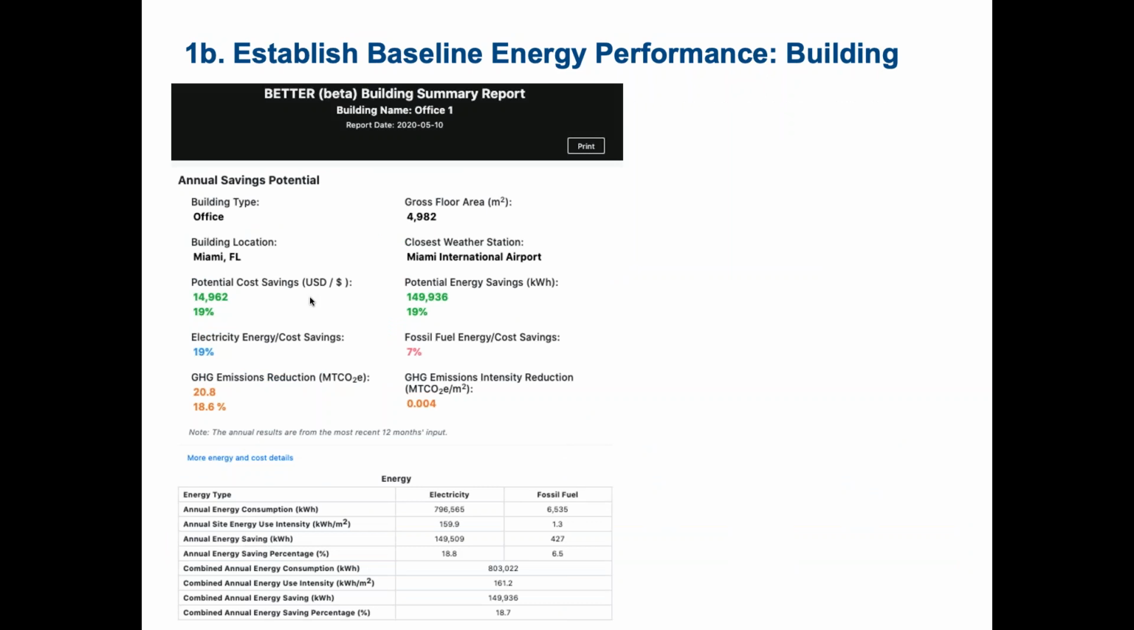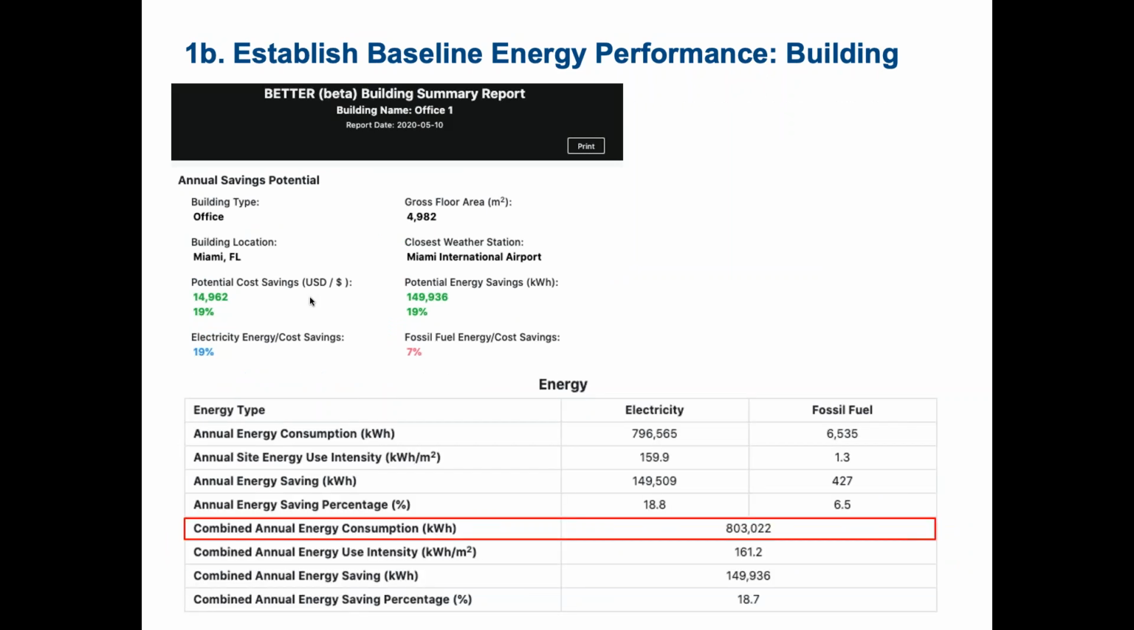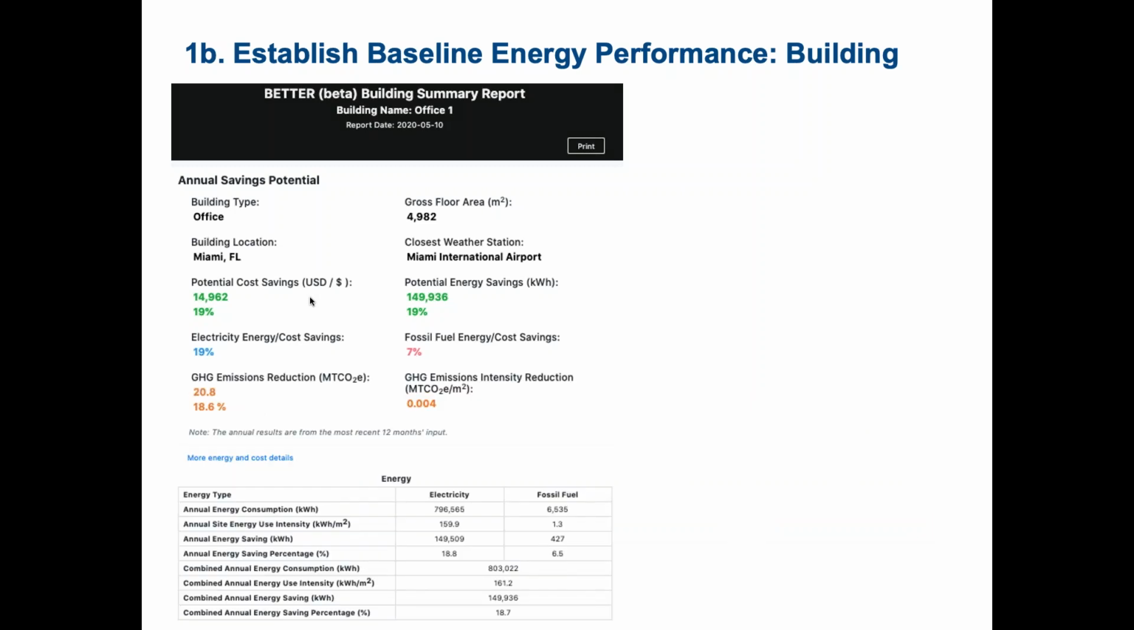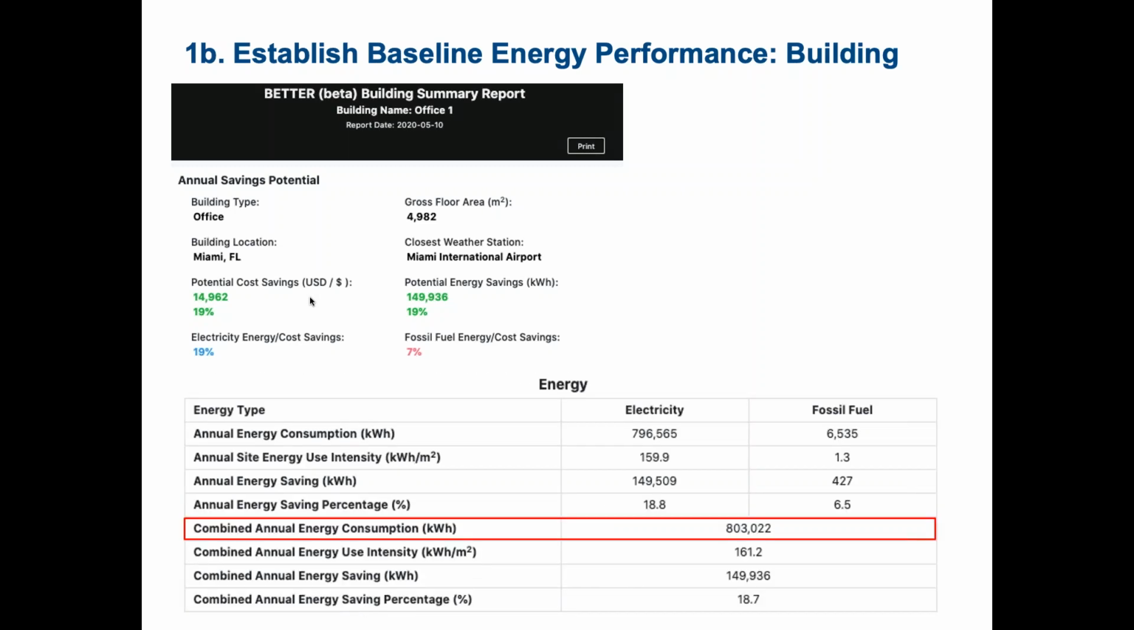We can do the same at the building level. With the building summary report, by clicking on the more energy and cost details, you can get an understanding of your combined annual energy consumption for that particular building. This is the energy used before you implement measures.